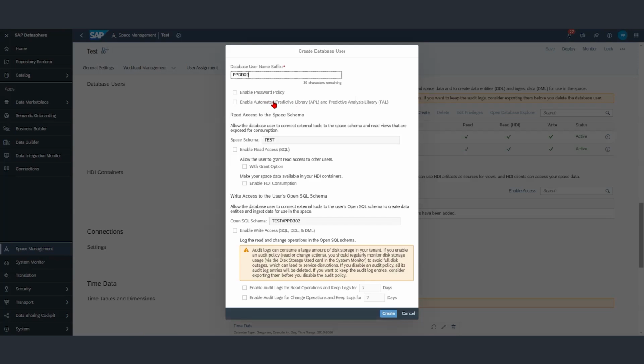Then you can ignore enable password policy, enable automated predictive library and predictive analysis. And then this one, enable read access with grant option. You can ignore enable HDI consumption. Then you say OpenSQL schema. This is very important, enable write access, because remember what we have to do. We have to read from Datasphere tenant. We have to apply machine learning in Databricks, and then we need to write back our predicted results or whatever is the processed data. We need to write back into Datasphere. So I need both read and write access.